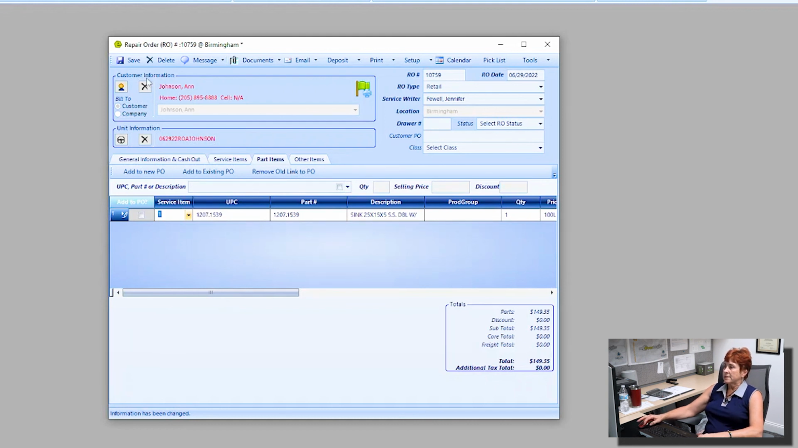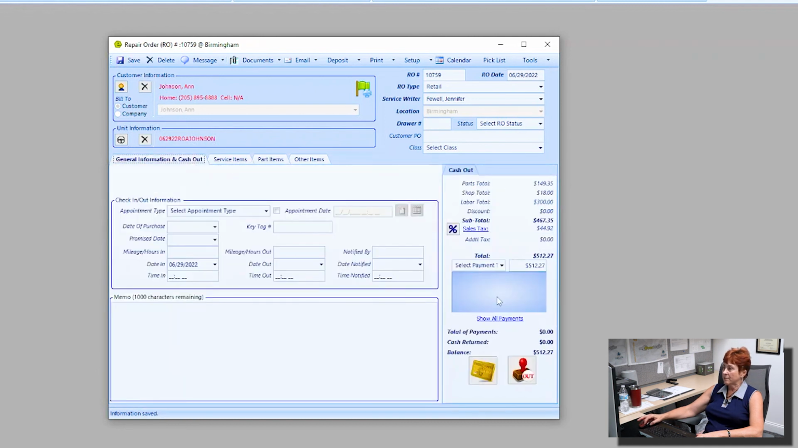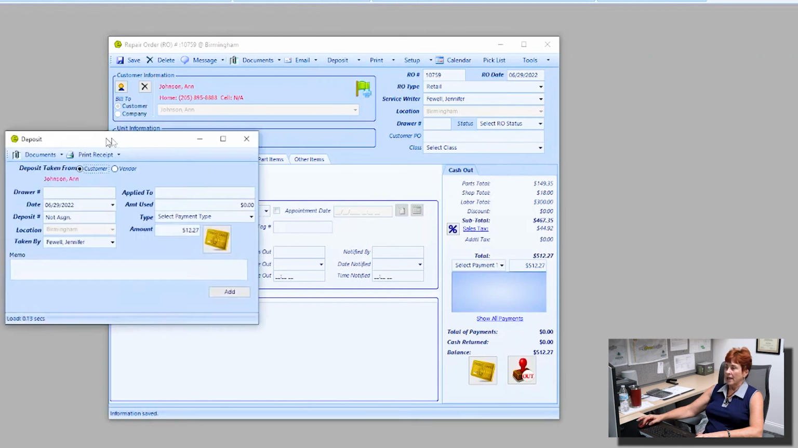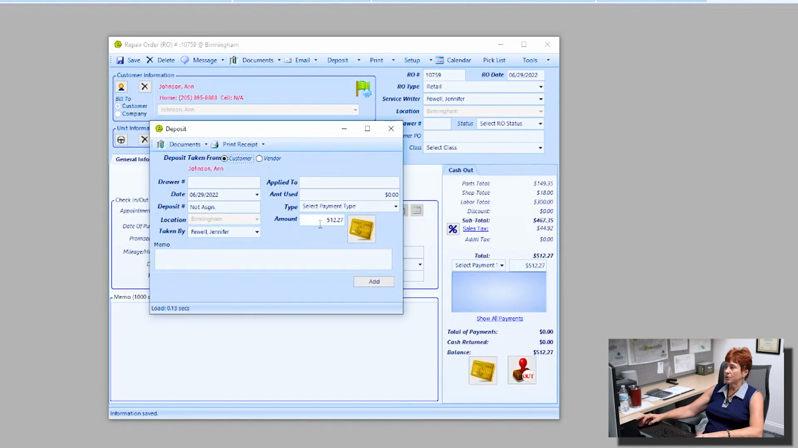All right, so I'm going to go ahead and save this for now and go back to my cash out tab, and I wanted to talk to you about taking a deposit on a repair order. So your deposit option is up at the top. Click on Take Deposit. And when your box comes up, you'll indicate how much she's making the deposit for.